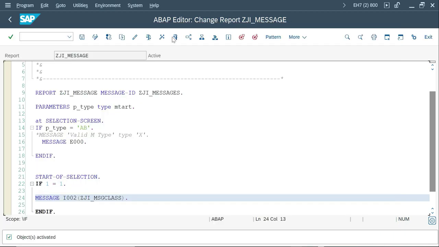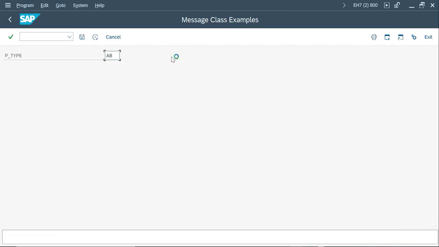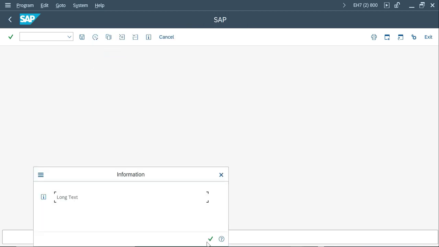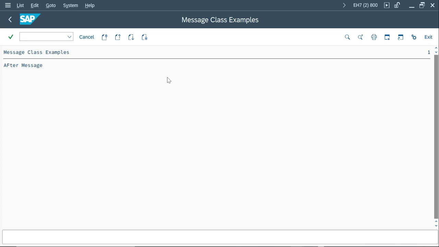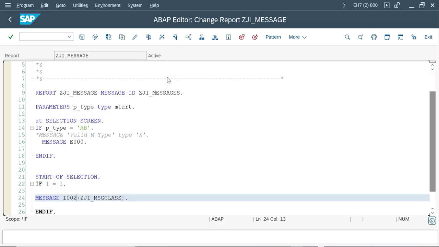So the next one would be a placeholder. Let me execute it once again. Yeah, now it shows long text. Good. So the next one is placeholder. Placeholders are mostly for messages where we have to pass a value, at the beginning, end or middle of your message. We need to pass some values dynamically from the program. It's nothing but a material number, sales order number, whatever it is. So for that we have to make our message ready with the placeholders.